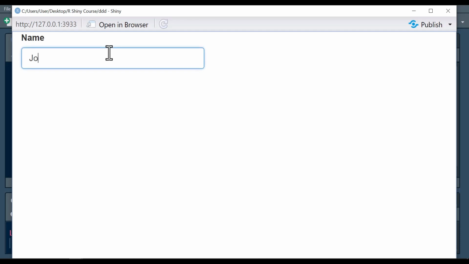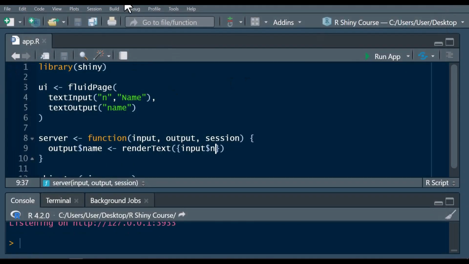So when I say John, you can see it gives John. When I say Joseph, it gives Joseph. When I say Anna, it gives Anna. So anytime this input changes, it also changes at the server side in the output. So that is what the text output is all about.